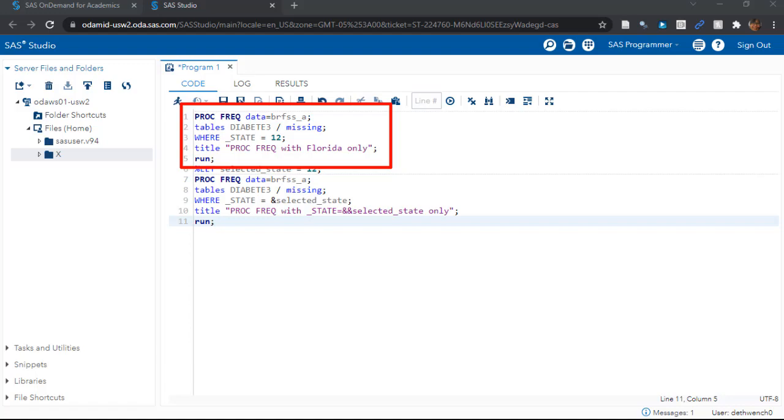It's apparently not a simple yes-no question. But anyway, this code up here ran just fine and gave us the one-way frequency of diabetes3 for the records in the data set from Florida, which is what is meant by _state equals 12. That filtered the data set by Florida records only. So what we are going to do now is to make this code more flexible. You might remember from our other videos that we have 3 states in here, 12, 25, and 27. So I might want to choose 25 or 27 instead of 12. What if I wanted to do that?